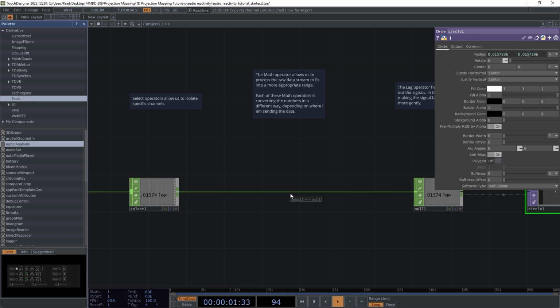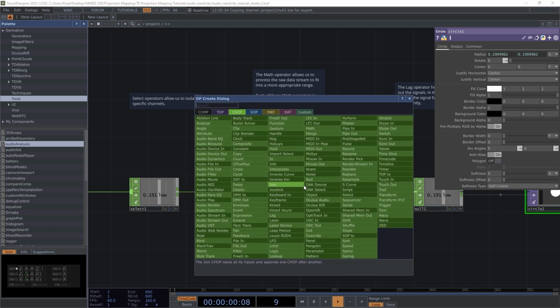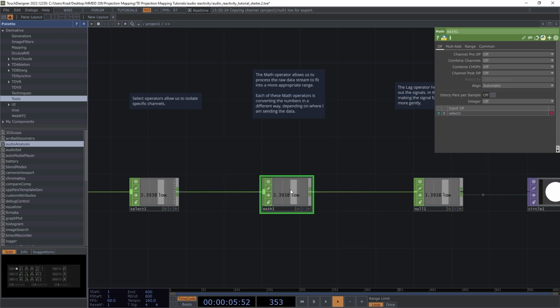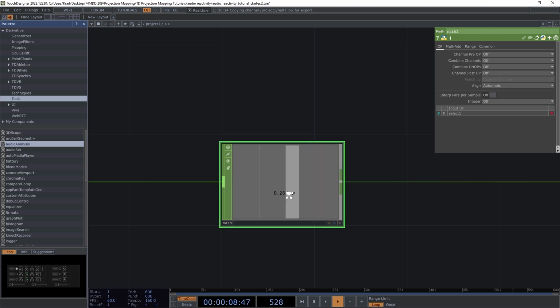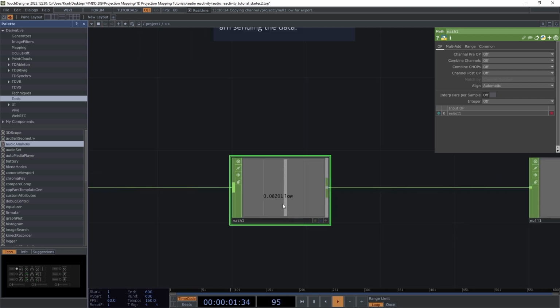I'm going to once again click on this wire with a right click, insert operator, and I'm going to add a math. All right, so the first step is to, well, let's just take a look around. We can apply various operations to the numbers as they're coming in, right? We can multiply, we can add to them or subtract. And then this here is what we're going to use. This is just what we call remapping the range.